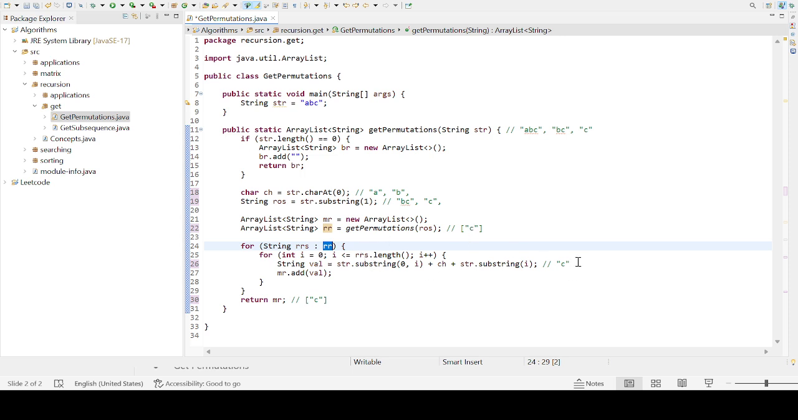If you place at 0 position, it will become bc, and if you place at 1 position, then it will become cb. So these two strings will be added into mr, and then mr will become bc, cb, and this will be returned and stored into rr. So it will become bc, cb. Now we have to add a. Once we remove this part, the character will be storing a, and with the help of this array rros, we got this permutation. So now we have to place a in both strings and at all the places.